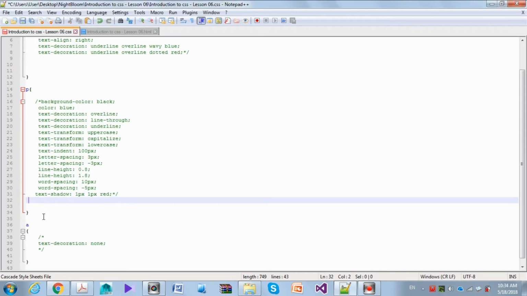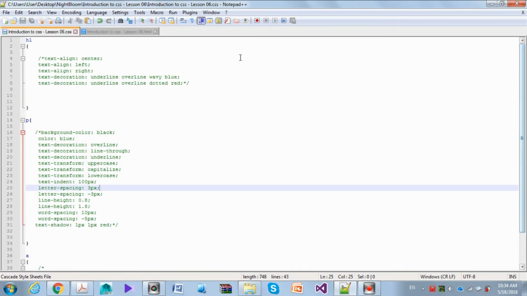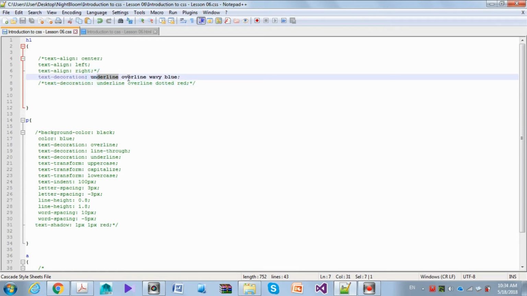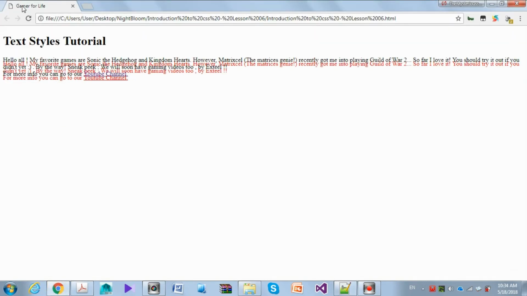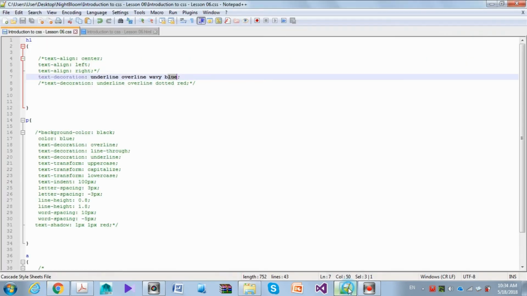Okay. Now, last thing, we're gonna talk about these two options that we left out earlier. It is text decoration again. However, this time I can choose to add multiple text decoration, like underline, overline, and then I could give it a shape, like a wavy shape, and a color of blue. Ctrl S to save, and let's refresh. This is of course applied to the heading.